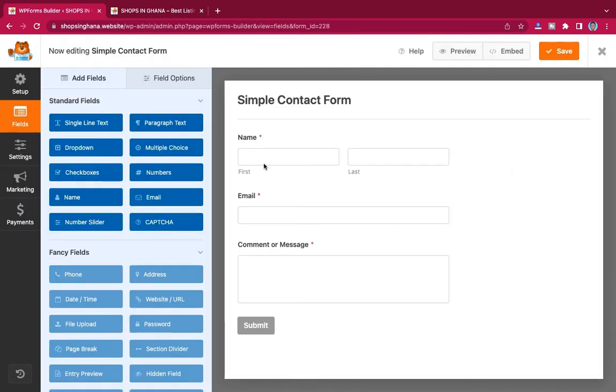Alright, very good. So this is a very simple contact form with the name over here, the email, and then the message or comment box, and then we have the submit button. Now you can drag in, it is just a simple drag and drop. You can drag in anything that you want to drag over here.